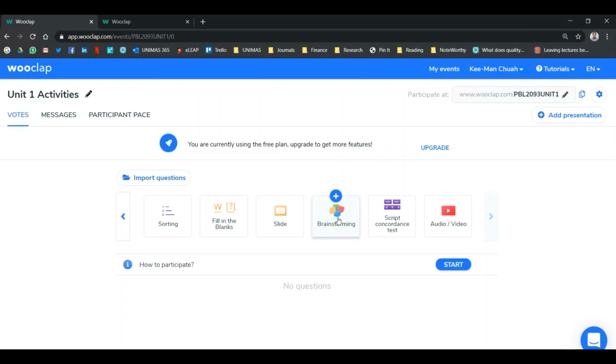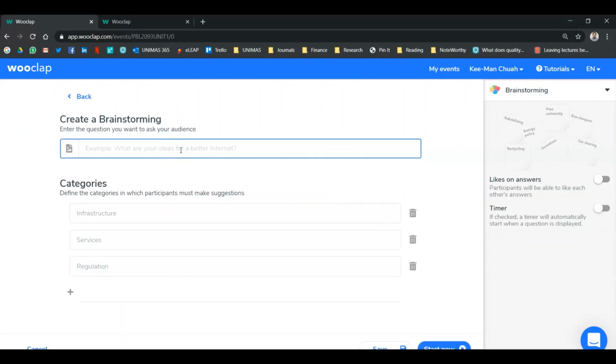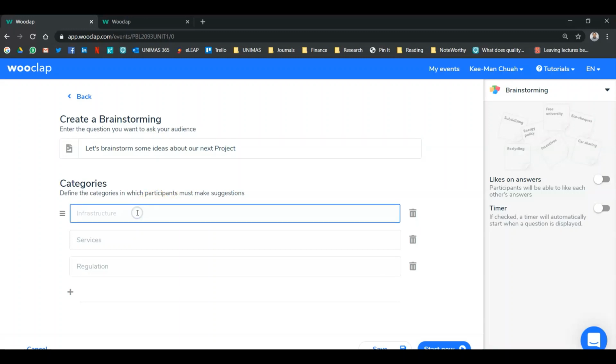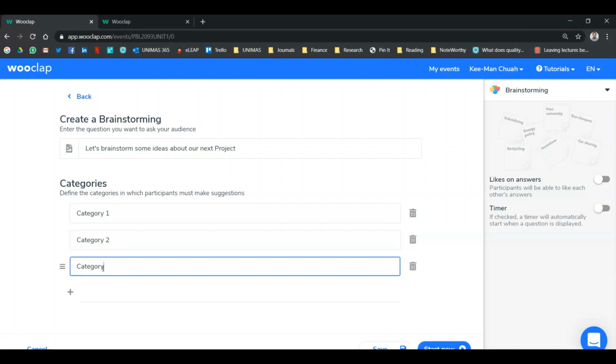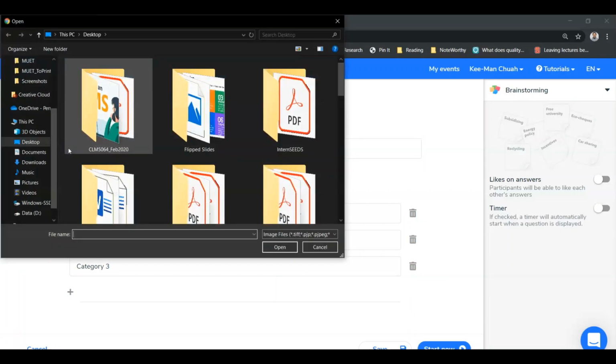You know, the typical sticky note activity that we use on the mahjong paper, the brainstorming session that we have. This one can replace it digitally. So what you can do is just click brainstorming, and you can give the question to the students. For example, let's brainstorm some ideas about our next project, right? So you can have like category 1, category 2, depending on what category you want. It can be anything, it can be this set of keywords that you want them to focus on, and all that. Right, and then you can even add pictures if you want to by clicking this button, right?